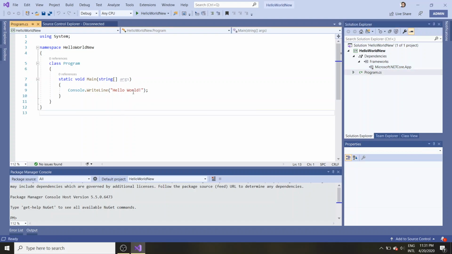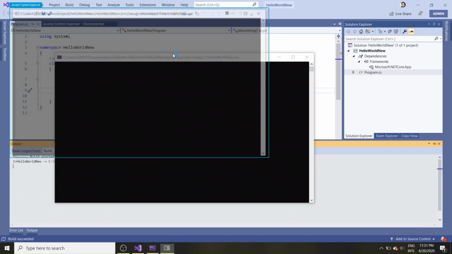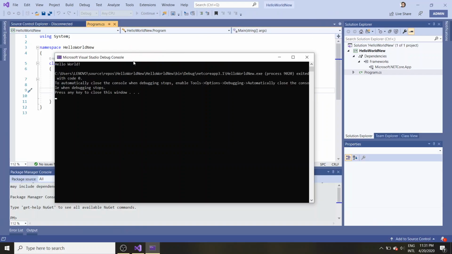All right, so let me go ahead and run this application to just get the output. It will give me the output as hello world. As you can see, it's taking a bit of time, but yeah, we got the output as hello world.